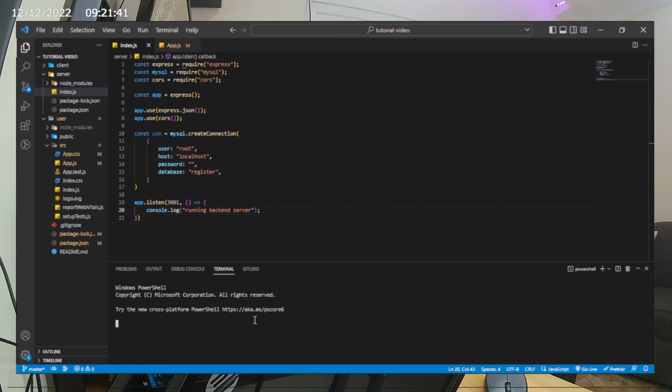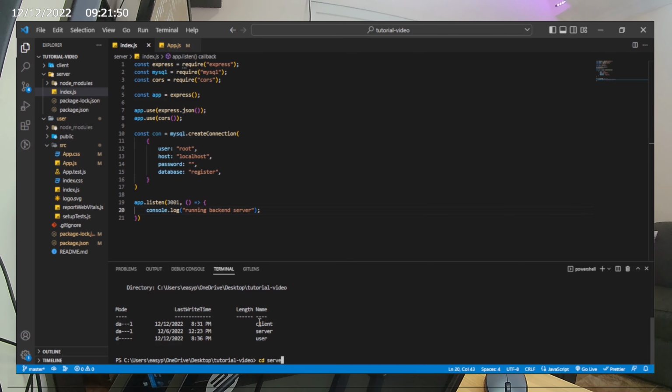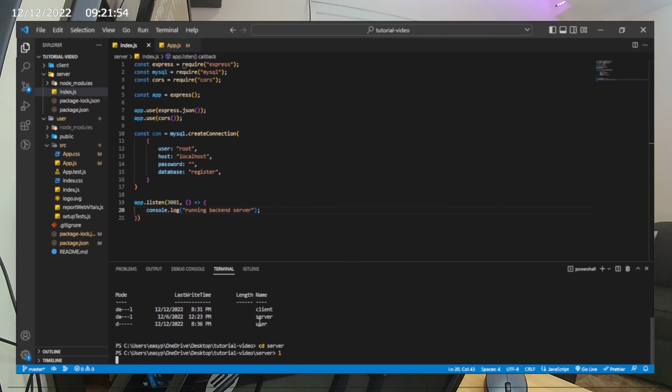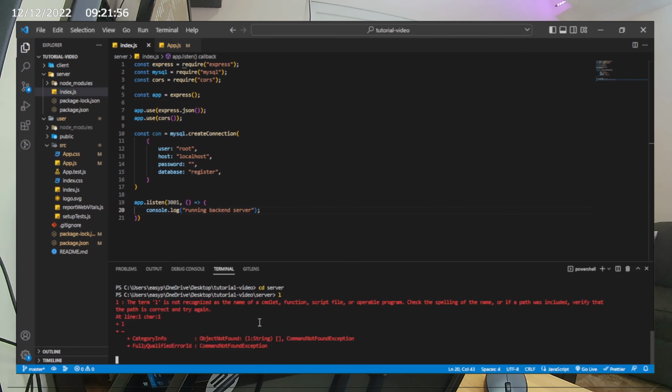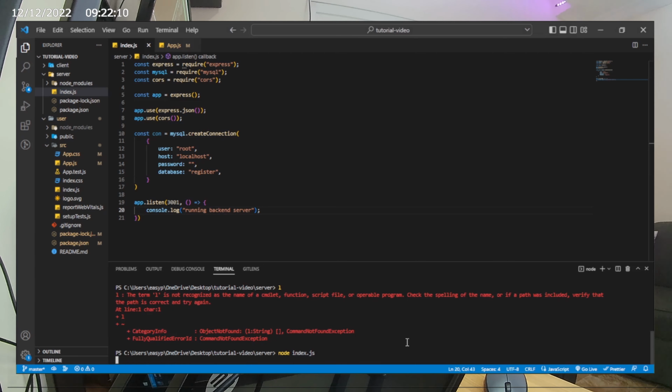Alright. In this terminal, I'm going to be selecting my backend directory. So let me just list over here. See, my backend directory is server. After that, in this backend directory, we're just going to run the nodejs.js file. Just press enter to start our backend server.